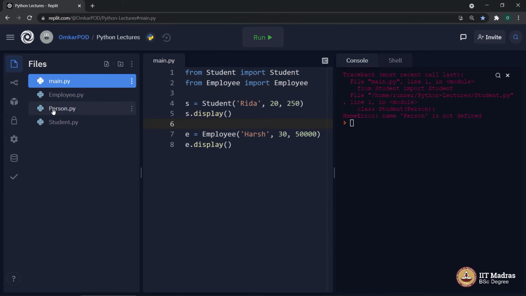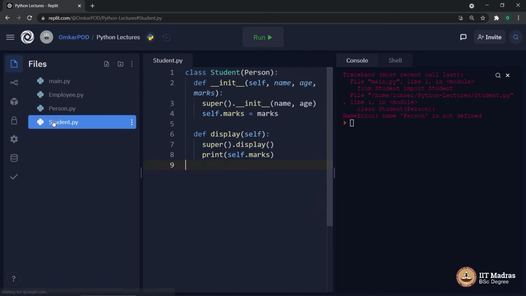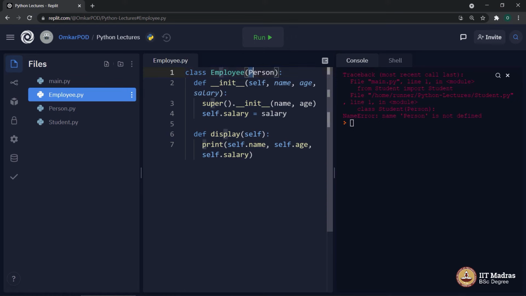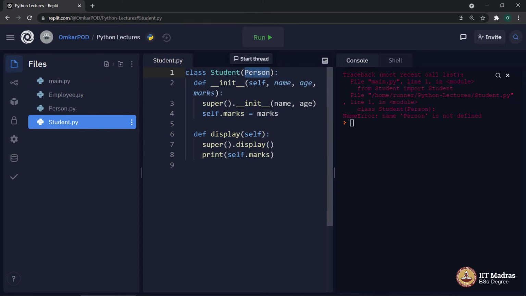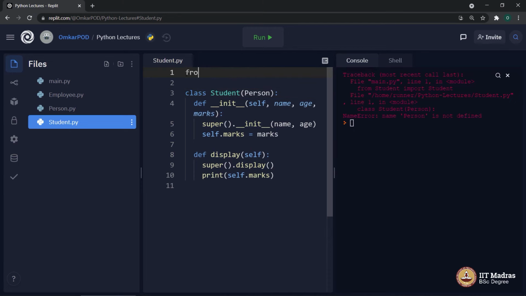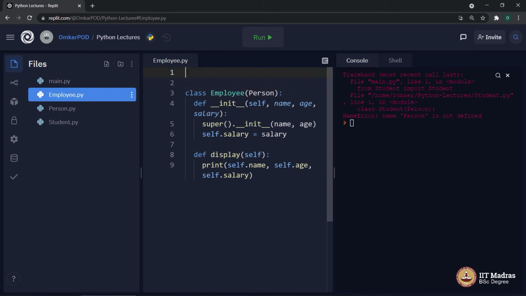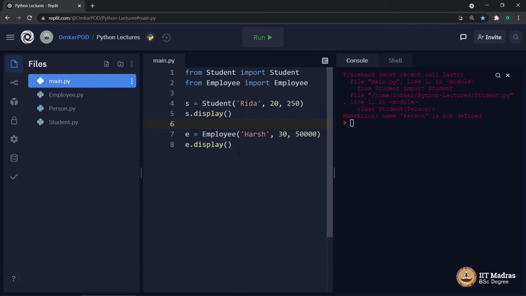Right. If we go to this particular student class, it says person. If you go to this employee class, it says person. But in this particular file, Python still doesn't know what is person. So once again, we have to say from person import person. Same thing we should copy in the employee class as well. Now let's try to execute this main.py.